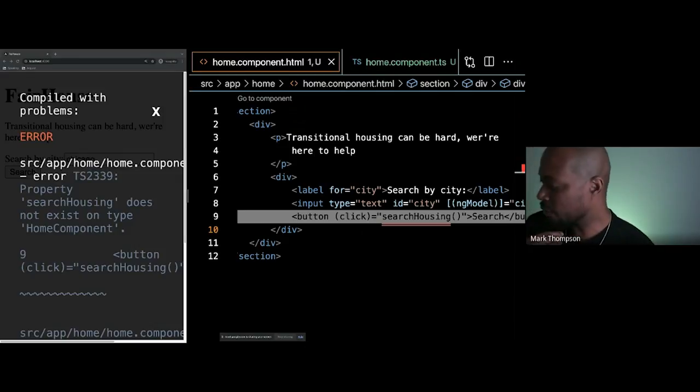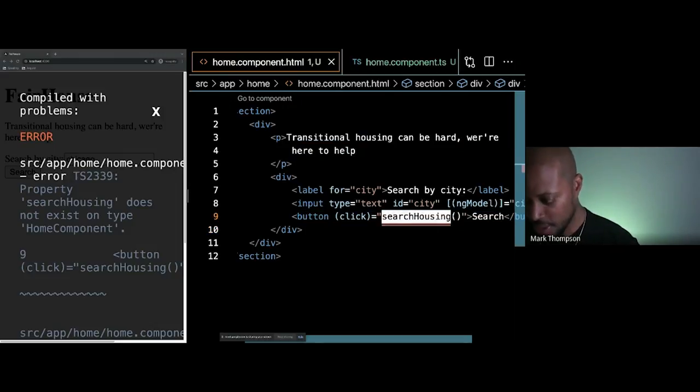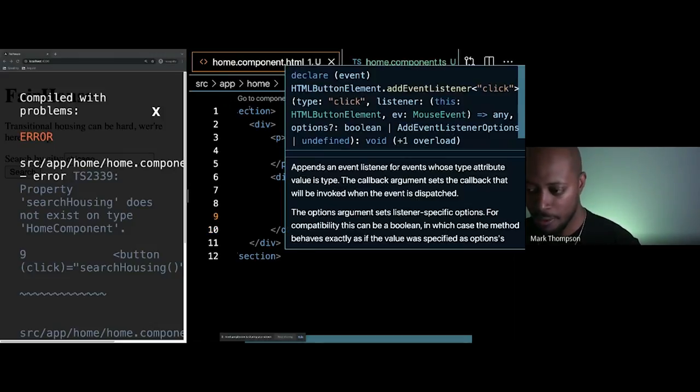Is there a property in Angular that performs this function? No, we're going to implement it ourselves. So let's go back into our component because we're going to create this function. Make sure you put the parentheses around click here.